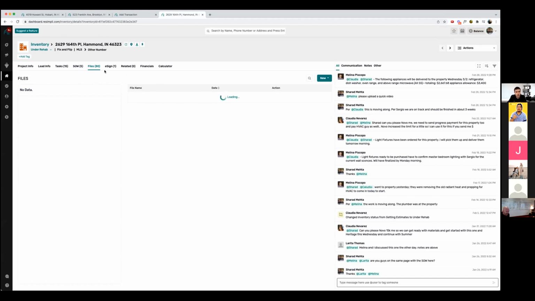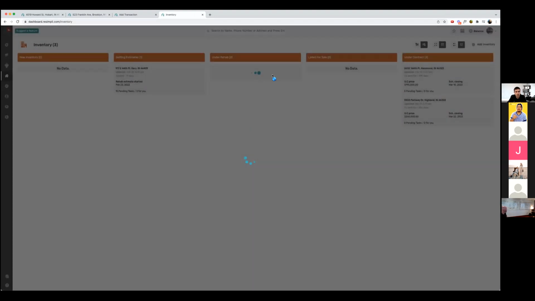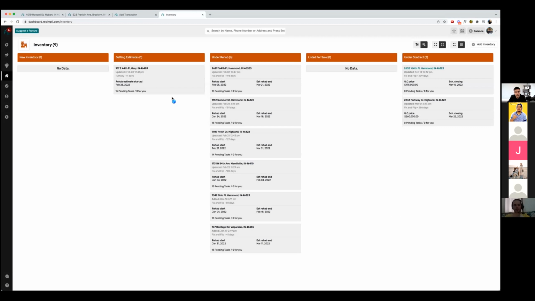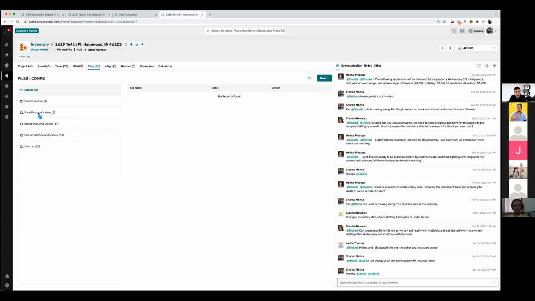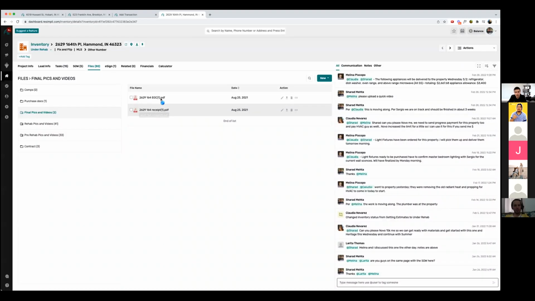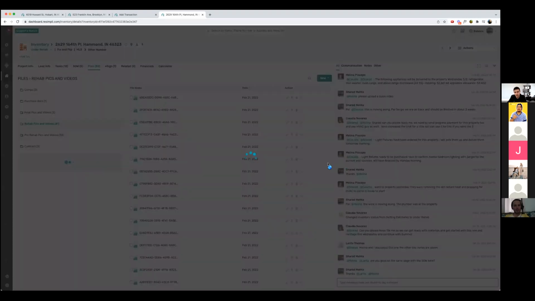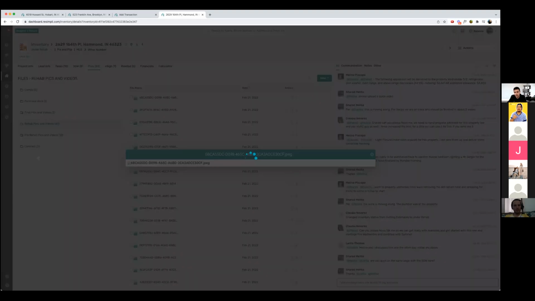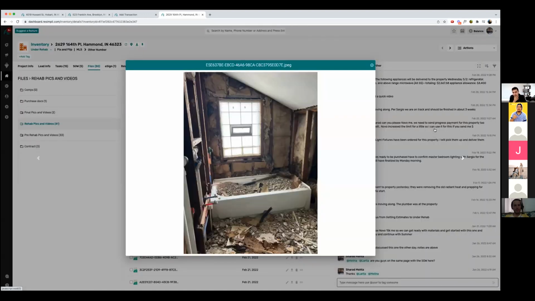If I go into the files, it might have logged me out of this. If I go into any one of my properties, I can go into files and I can see the purchase documents, when we bought it, my final pictures and videos, any receipts that I have, and rehab pictures and videos. I can click on any single one of them. This is what my team is going in and updating on a weekly basis when they're walking through the property. I can just watch the pictures or videos right here and see what's happening on a weekly basis with the project.